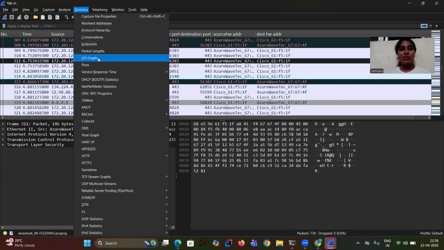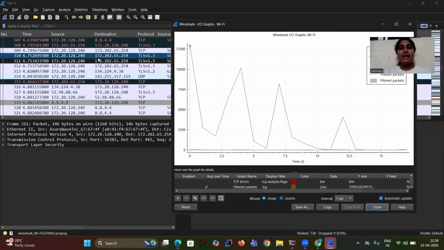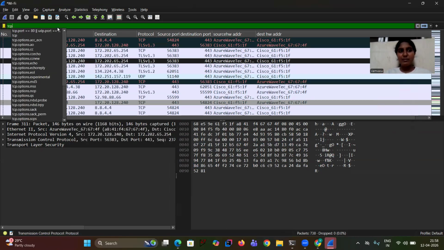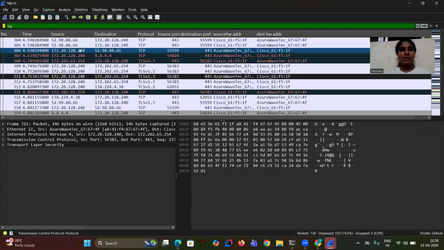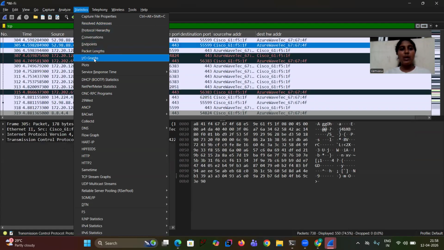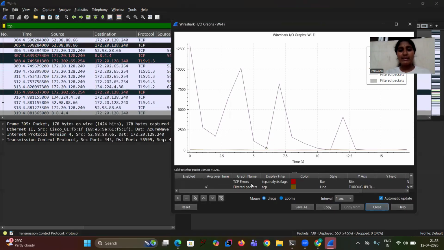And when we go to the most important one, IO Graphs, here we can see the graph which is plotted. Whichever we want, we can plot here. For example, in the display filter, I'm applying TCP, Transmission Control Protocol. When I press enter and click on one packet, now I'll go to IO Graphs and I'll see it here. I can see TCP is plotted versus time.